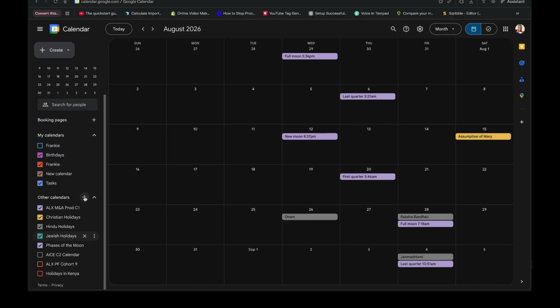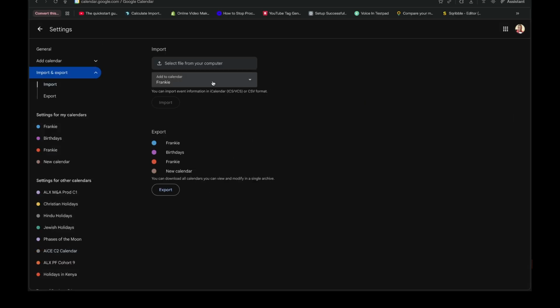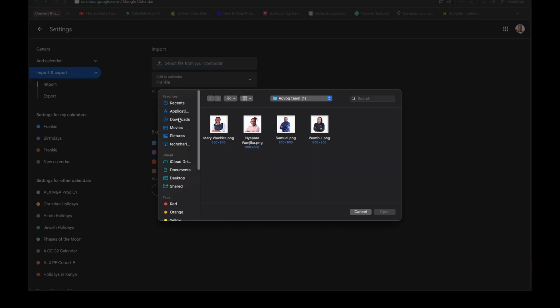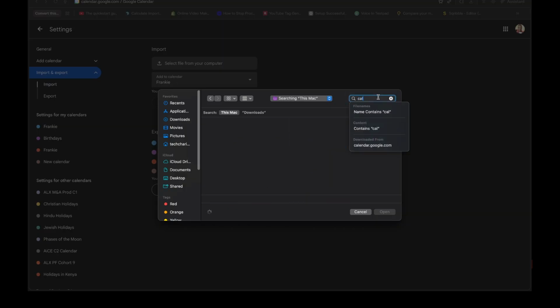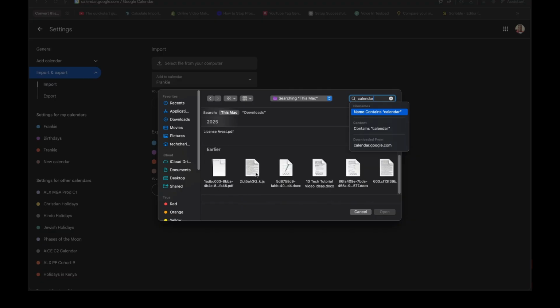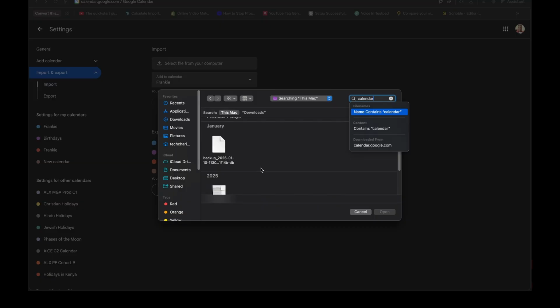Now if you want to import, you still go to other calendars, then you can go to either add from a URL. Remember I showed you how to add this from a URL up there, but if you want to import it, you can import a zip file. So like I said from before, the downloaded one becomes a zip file. So I can just search here calendar, see if it's going to appear.